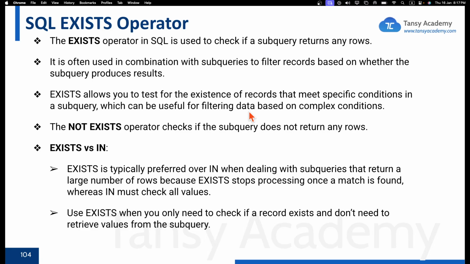Let's take another example. I'm looking at all the clients. I want to check if a given client has an order in the orders table. A client can have 10 orders, 20 orders, or some clients can have 0 orders. So I just want to say, give me all the clients or customers who have at least one order. That's what this exist clause will check. Here it displays the difference between exist versus in. Exist is typically preferred over in, but the output is almost similar.